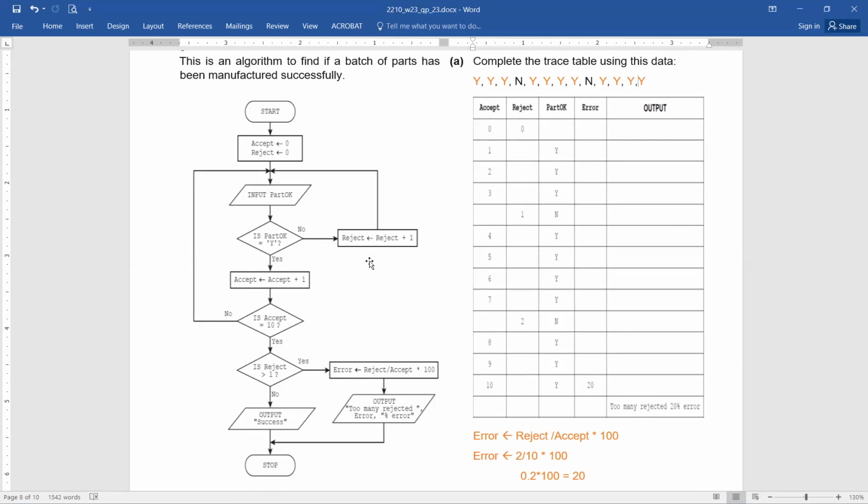The value of accept is increased by 1, and you get the value of accept as 1. 0 plus 1 makes it 1. Is accept equal to 10? Definitely not. It moves back and it will take input of the next y. So you can see part OK is now holding y again. Then moving down, is part OK equal to y? Yes. Move down, the value of accept is increased again by 1 to make it 2.